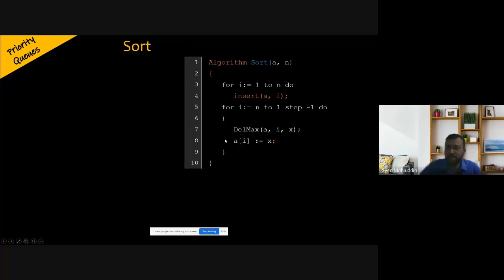That maximum element, whatever is deleted, which is x, will be assigned to A of i. A of i starts from n, remember. So what we are doing is going in reverse from n. The first time delete max is called, the largest element is deleted and i is n. So A of n is the last element. In the array itself, the last element is the highest element. Next, delete is performed again, i becomes n minus 1, and at the second last position the second largest element is stored.